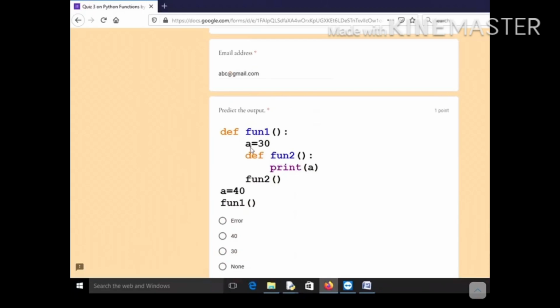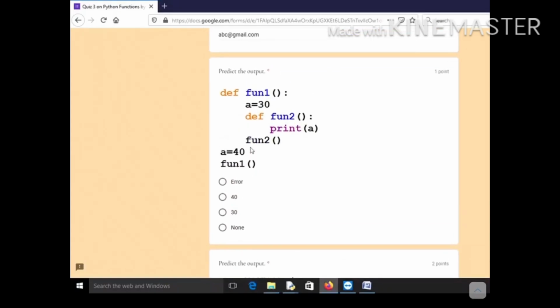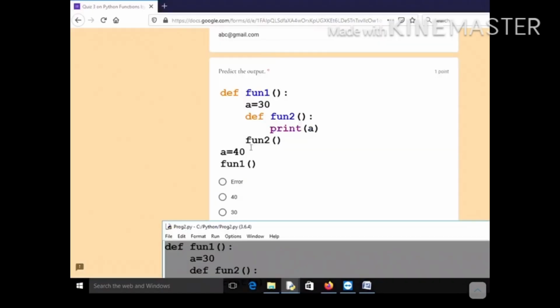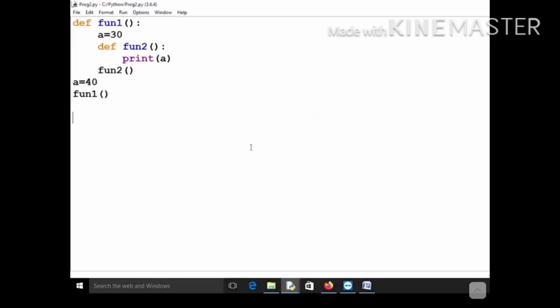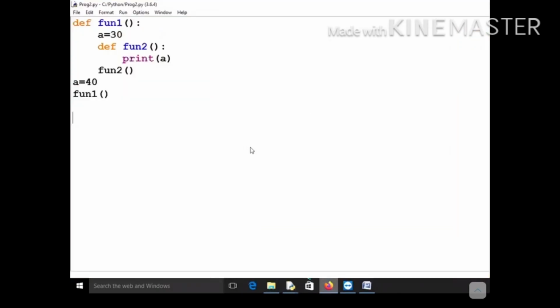def fun1, A equal to 30, and def fun2, and then we are printing the value of A. I had discussed a similar program in the previous lecture, and I told you about the order of execution. I have written this program also. Let me see where it is. Okay, so this is your program, the same program.